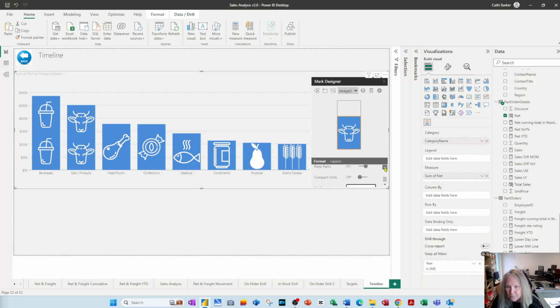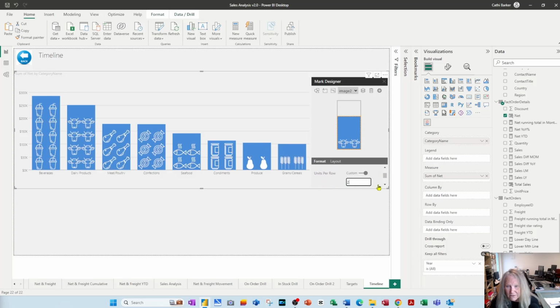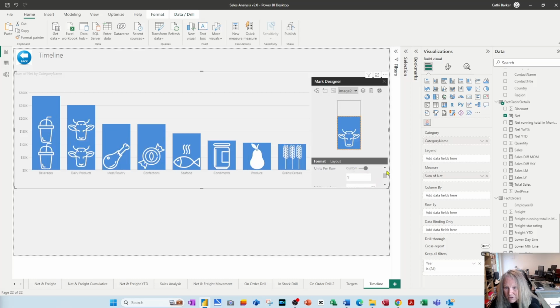I might choose compact, custom color, fill percentage. You can choose a percentage sort of fill, but I'll choose none there. Per row, I might choose 2. And so that's 2 per row, or put it back to 1. So experiment with the various options.